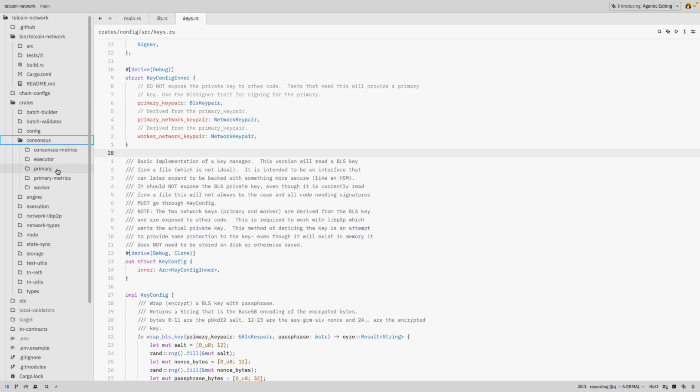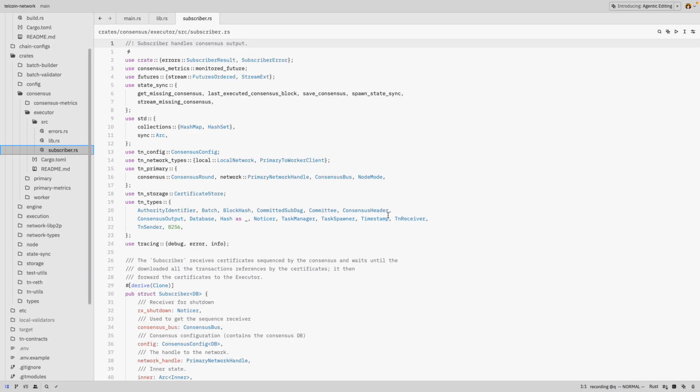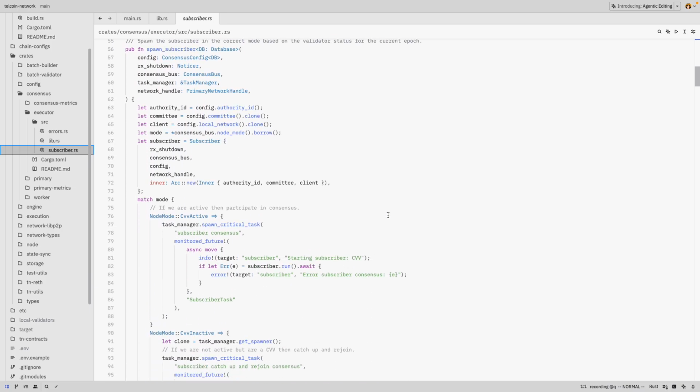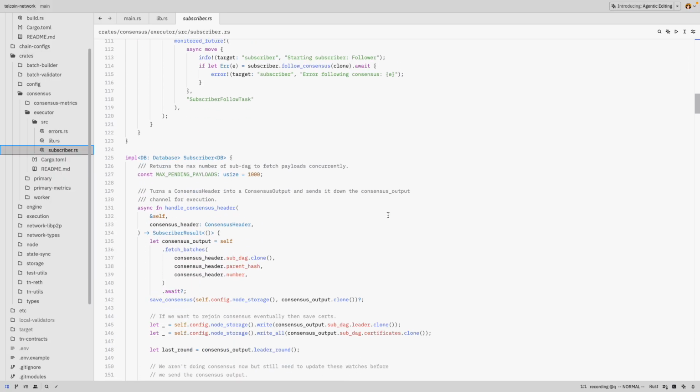Again, consensus has a lot of the primary and worker consensus logic for message passing. So the worker produces batches, they're validated, and it gets sent to the primary. The primary proposes headers. Once they're validated, it creates a certificate. Once there's enough certificates, the round advances. Once the round advances enough times, then it's able to commit the subdag. And those committed subdags end up in the executor for the subscriber. This subscriber is responsible for just receiving output from consensus and forwarding it to the engine. That's really its only job.